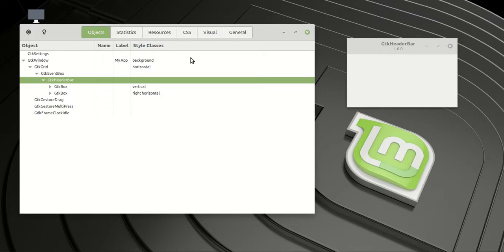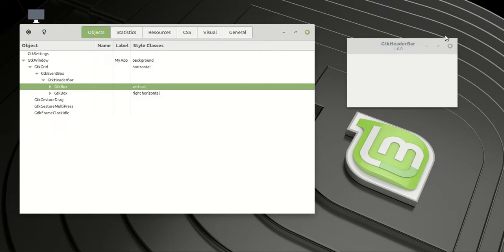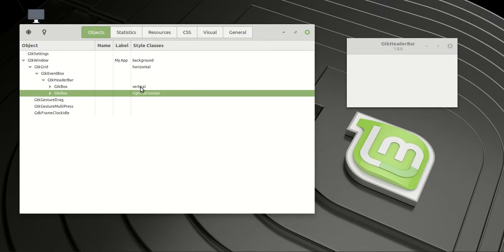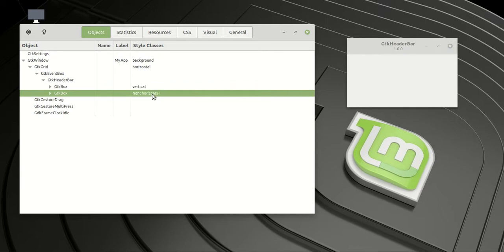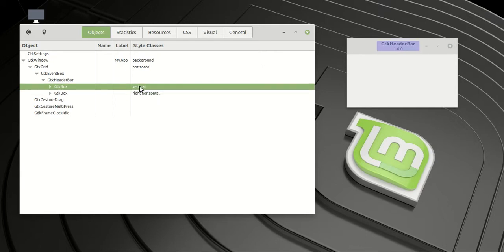We see now that our header bar has two boxes, one which is horizontal. You saw how it was blinking when I was clicking on it, and the second one is right here. You see, when you click on it, just watch here and here. You see, it's showing you where exactly you are.